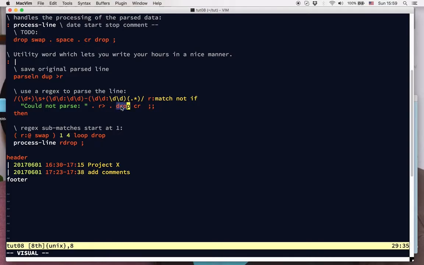Then it'll drop the regular expression, return, and now we have a double semicolon. Double semicolon means exit the function, exit this word now. So in other words, what will happen is if there's a failure to parse, it'll print out that it couldn't parse, and it'll tell you what it couldn't parse, and then it'll return to the next thing that needs to be done. But if it succeeded, it'll get down to here.